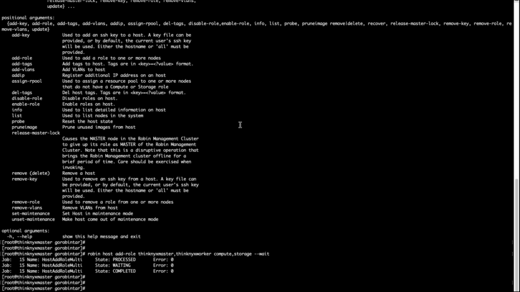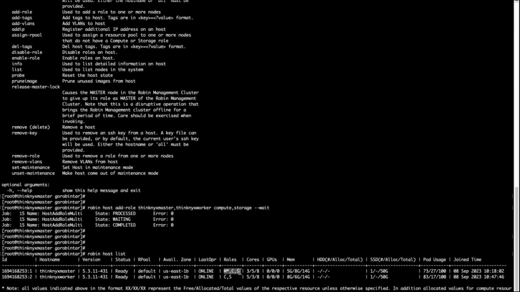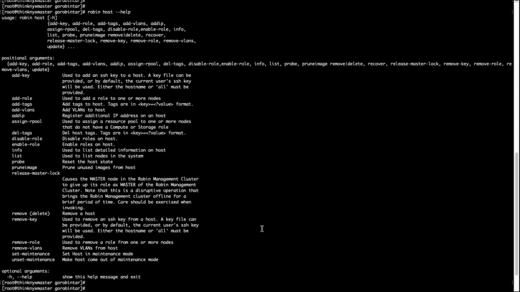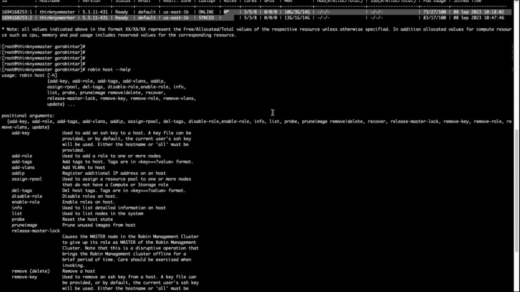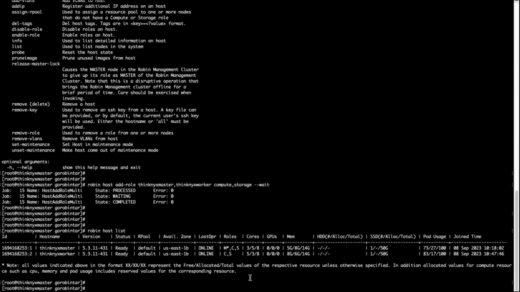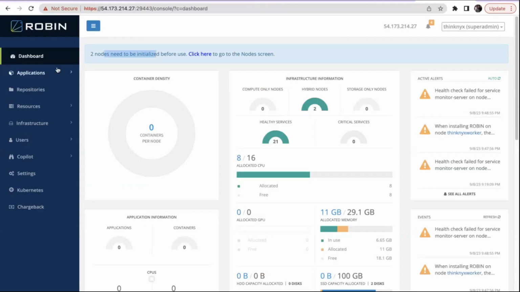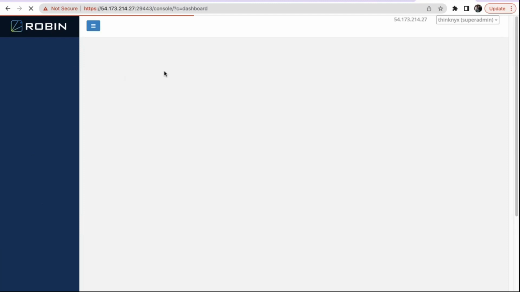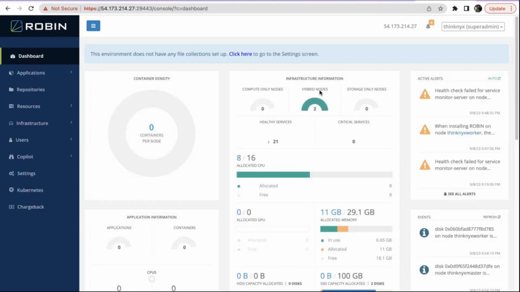If I do Robin host list now, enter, see this. CS, C means compute, S means storage. It was not showing anything earlier. So I have allocated compute and storage role to both servers. Now I'm going to primarily deploy everything on worker, but this is just to demonstrate how things work. Again, let me clear the screen. If I refresh this particular screen, you will see that the above error will go. And see here, you are going to see something called hybrid nodes now. See this: compute only node, only storage node, or hybrid. Hybrid means compute and storage. Both my nodes are compute and storage.